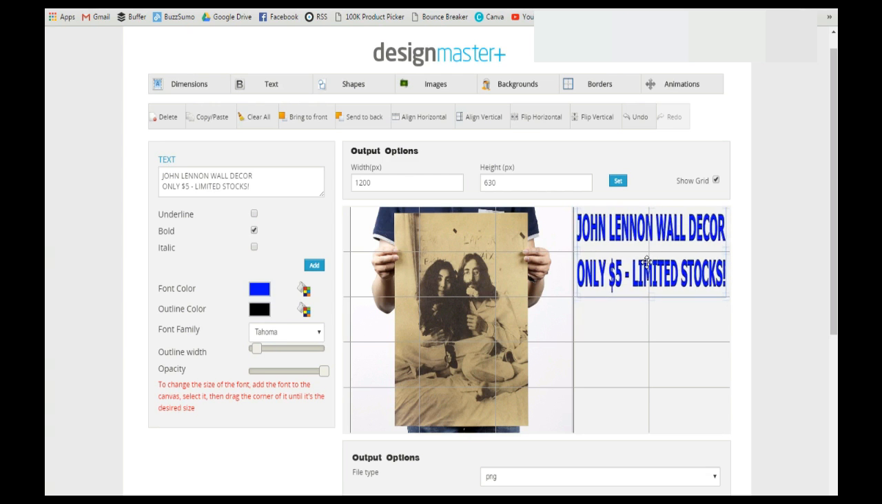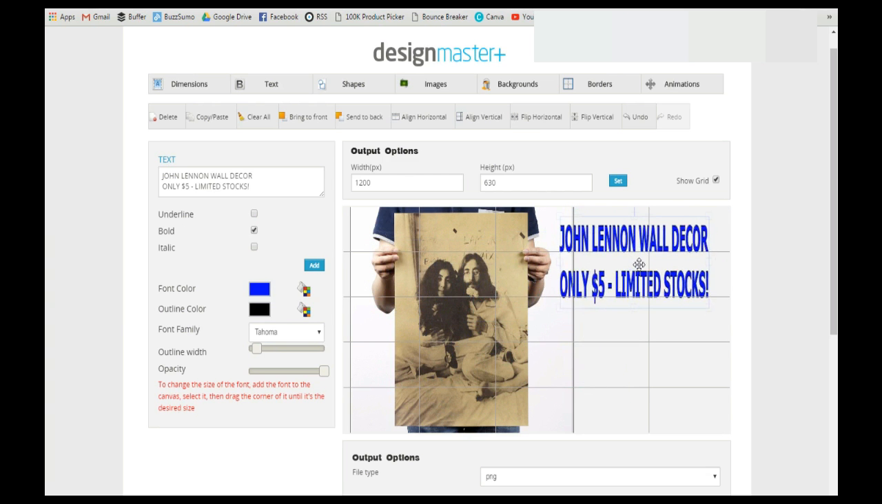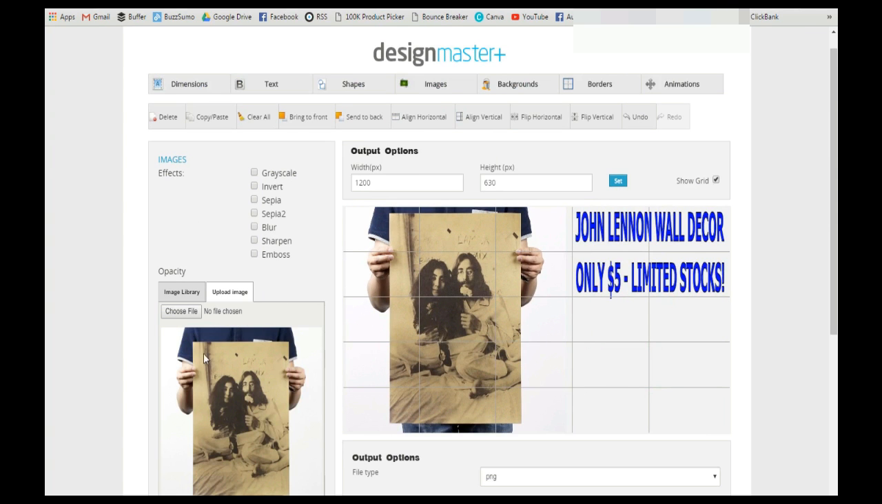Okay, so you can put your text anywhere you want. I usually go here. Okay, that's good. Next thing that we need to do is add a way to emphasize the product, and we can do that by simply adding an arrow.